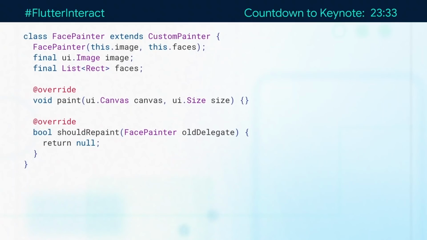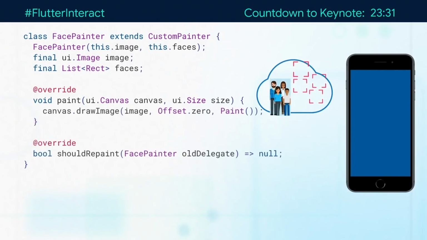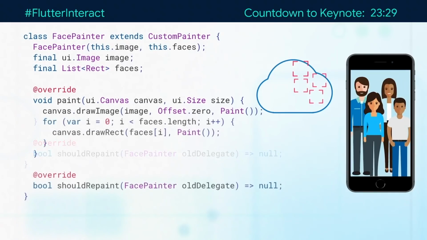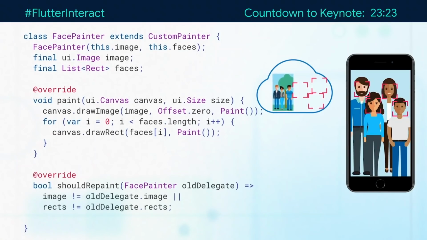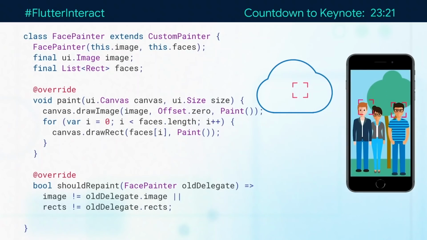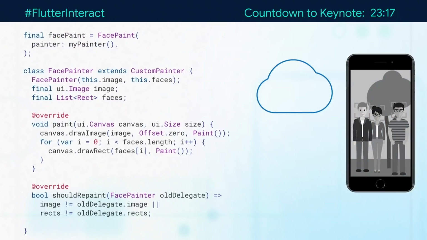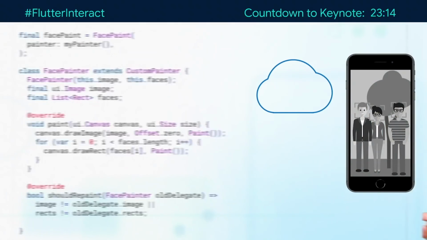In our paint function, we can paint the image using canvas.drawImage. Now we can draw an unfilled rectangle around each face, and we should update the shouldRepaint function to repaint if the image or list of faces changes. We reference this from a CustomPaint widget and we're done, right?